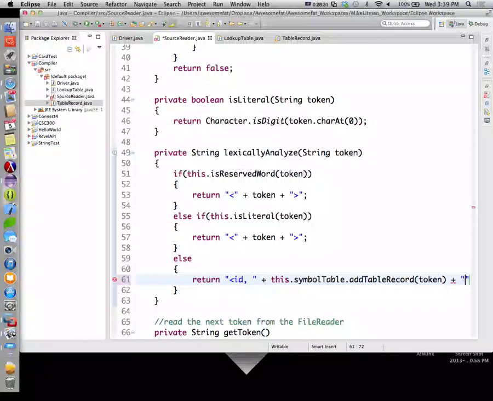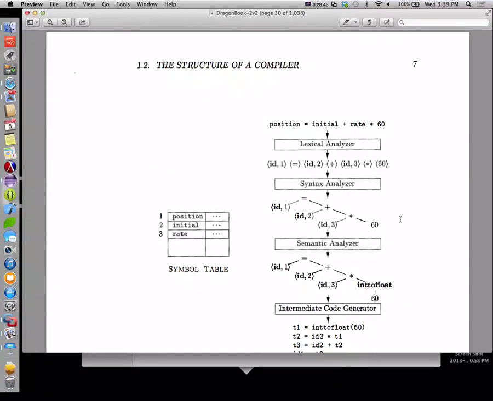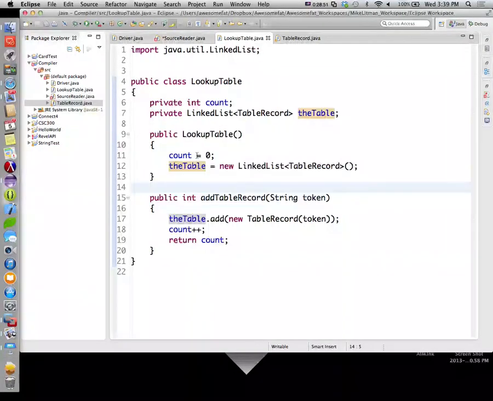We'll concatenate that onto this. Won't that add one more than whatever we just added it to? Because it doesn't return it until after it's added. Correct, but we did that on purpose because this is one-based. The very first symbol is the number 1. So the very first time we add something inside the lookup table, count started off as 0. So we add it, make it 1, return the 1. The next time we add it, make it 2, return the 2. Make sense?